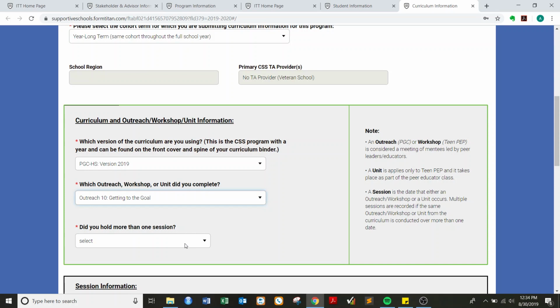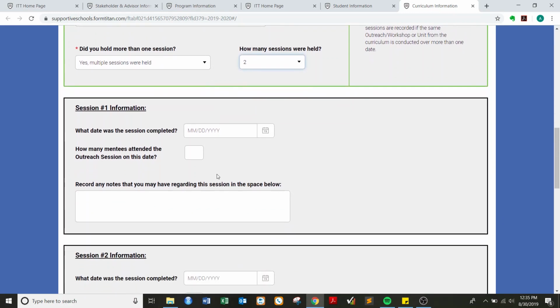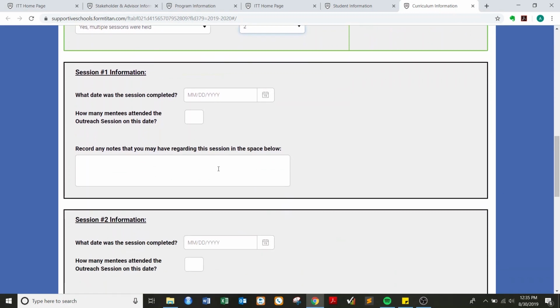For example, if for outreach 10, the outreach participant group meets only once to complete their activities, then only one session took place, and I would select no. However, if it took 2 days to complete the outreach, or if 2 groups of outreach participants met separately to complete the same outreach, then I would select yes, and then 2 for how many sessions were held. Depending on how many sessions you select, the corresponding number of information boxes will appear below.